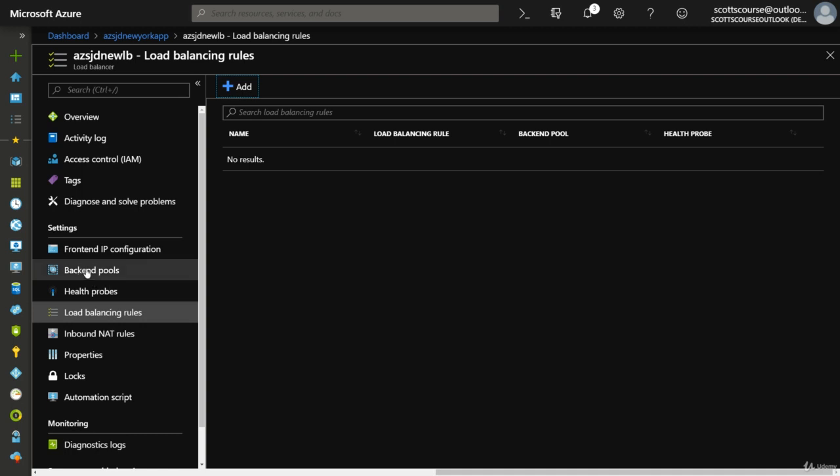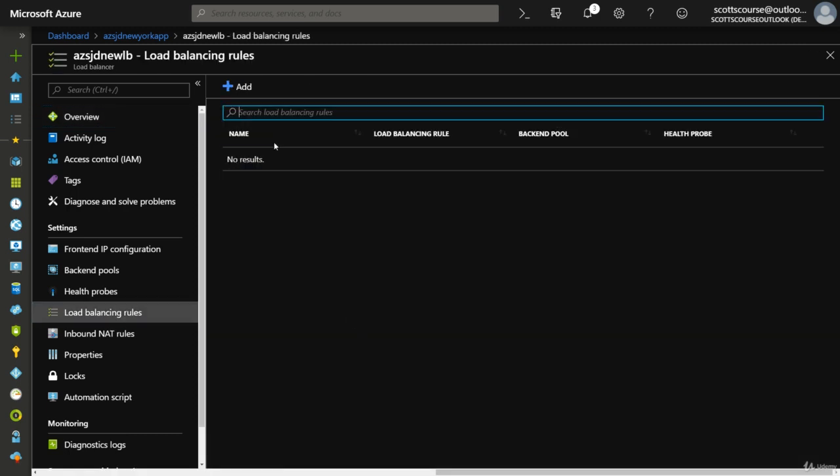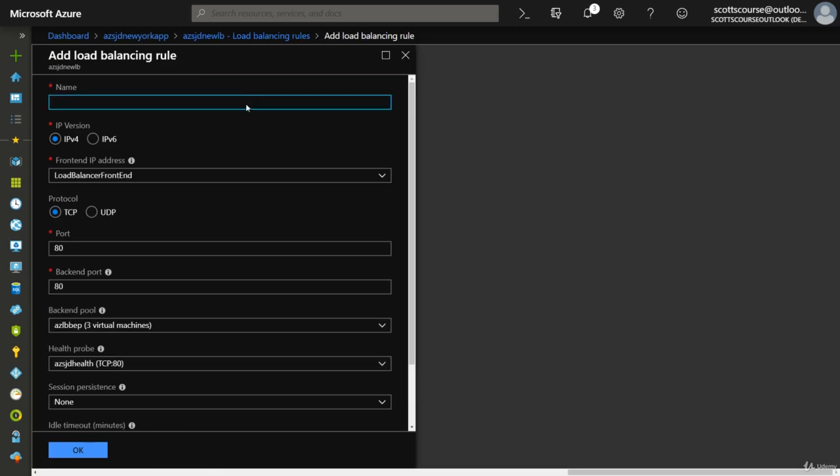All right, we have our servers set up. We have our health probes. Now let's set up the load balancing rules, because as it stands right now, this load balancer isn't configured. It doesn't have any rules, and so we're going to have to create one, at least one set of load balancing rules. So, new rules.